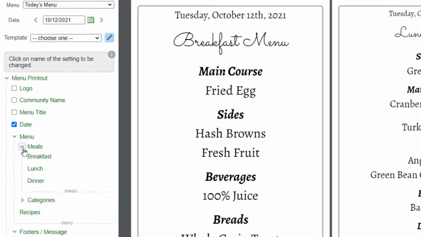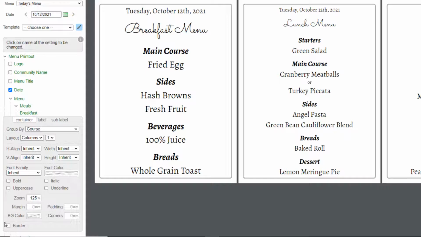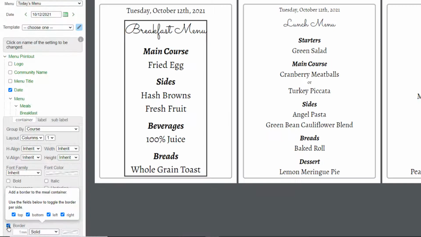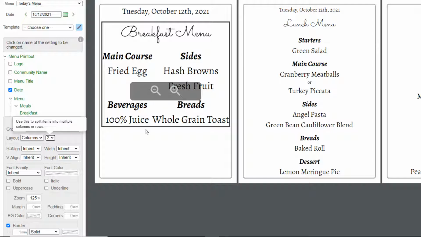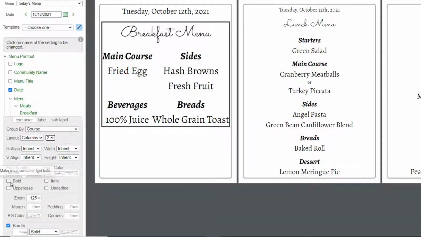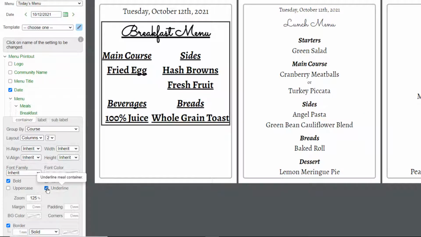And there's just more information that you can manipulate. But maybe I'm going to do breakfast here, and I'm not sure what it's going to change on the right-hand side, so I'd like to put a border around it. So I can see that anything I change now in here will be there on the right-hand side. If I want to change the course, well, let's leave the course there, but let's do 2 columns. You can see how I changed that. I can make it bold, I can change the margin and underline it and so on.